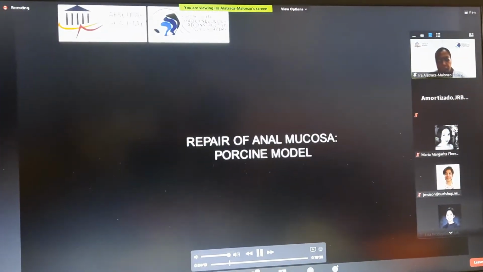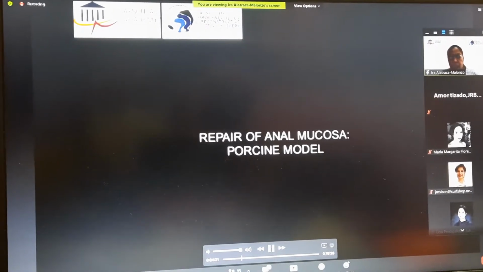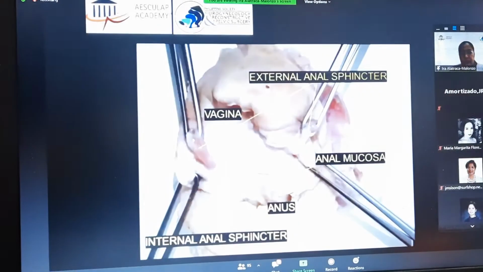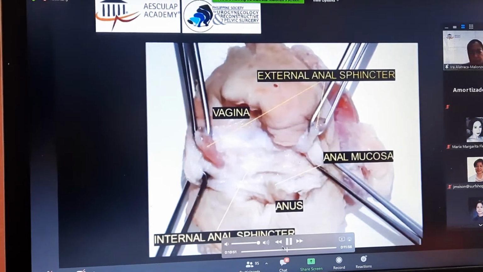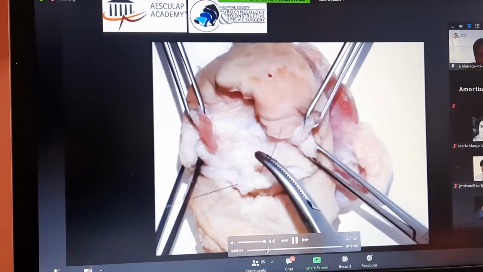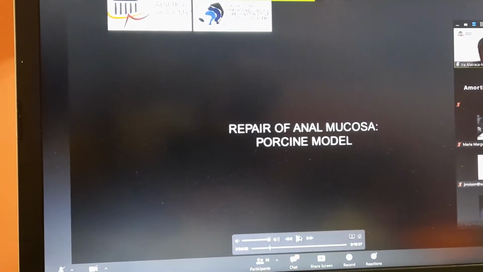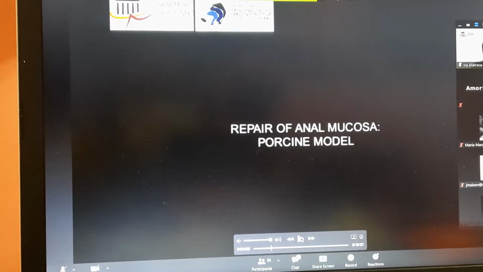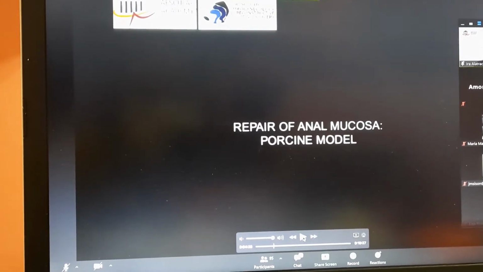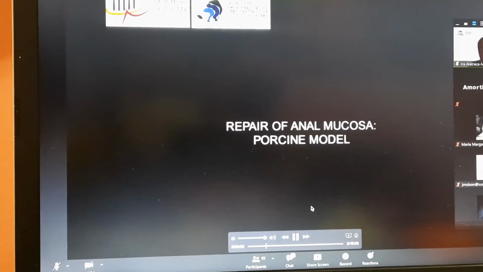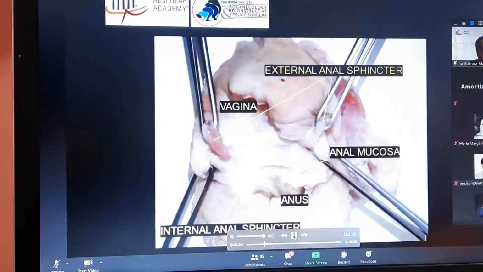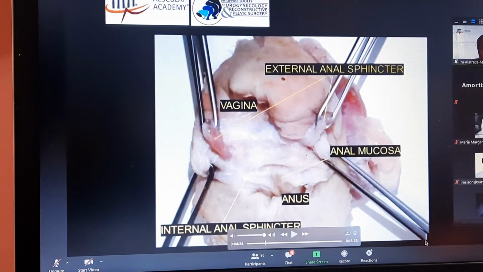Alright. Now let's go to the porcine model. How will that look like in the models you have? Oh, sorry. Allow me to go back. When you receive your specimen, it has an intact perineal body. We'll be asking you to transect the perineal body so you're able to see these structures.